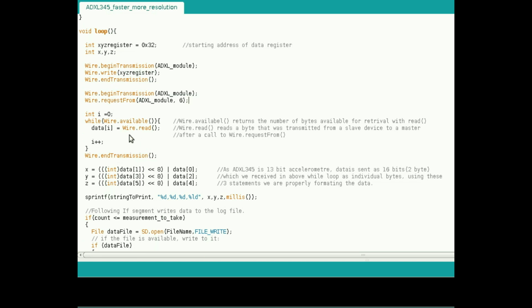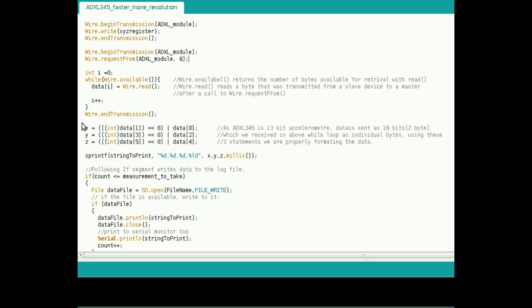So you can go to this while loop where we'll read each byte and put it into this data variable, and I have put suitable comments on what they do. So Wire.available will return the number of bytes available for retrieval by this read function, and the read function will read each byte at a time and put it into this data variable. And finally we'll end the transmission, and this part will put all the data properly.